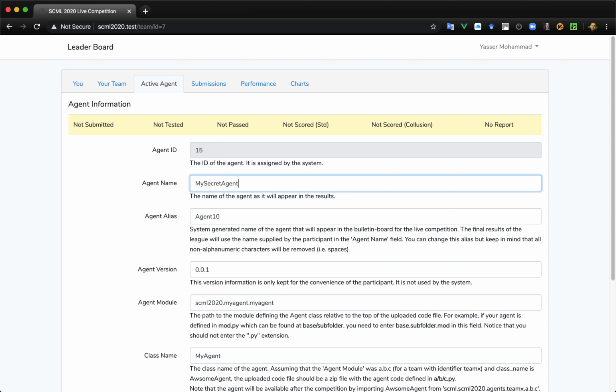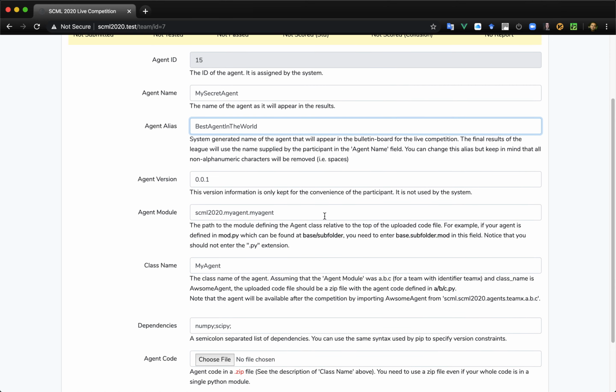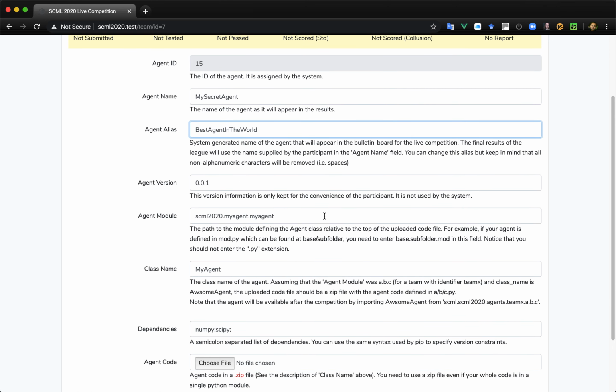And that is not how other people will see it. The people will see the alias. So I'll just use here my best agent in the world. That's okay. So that will be the agent name as it will appear in the bulletin board during the live competition. But for the final competition, we will use the agent name. Okay.